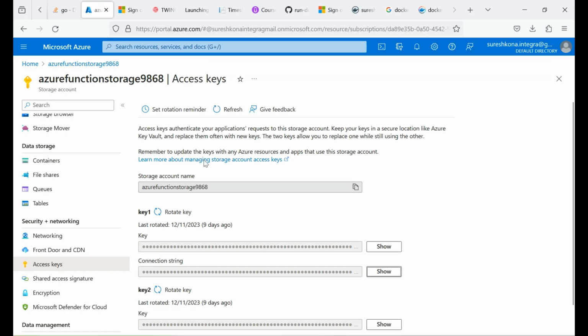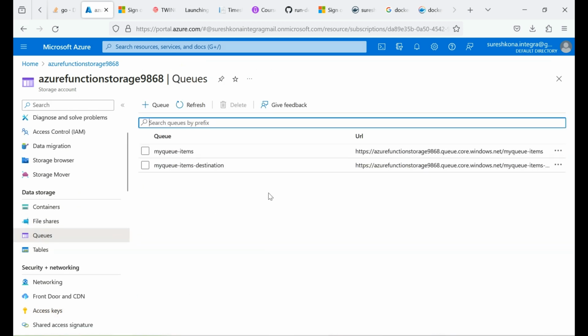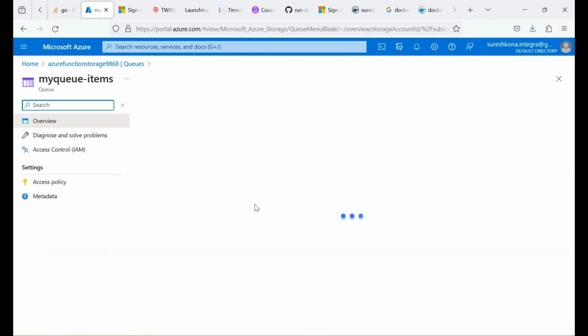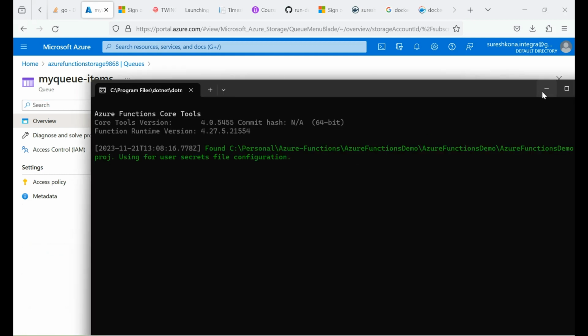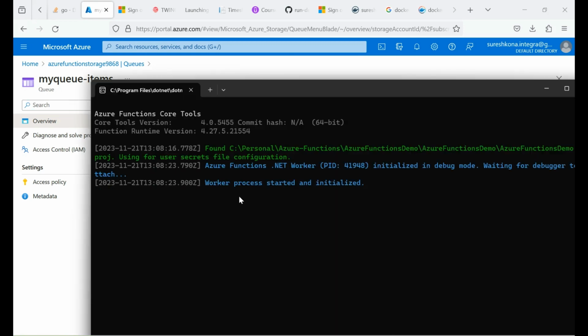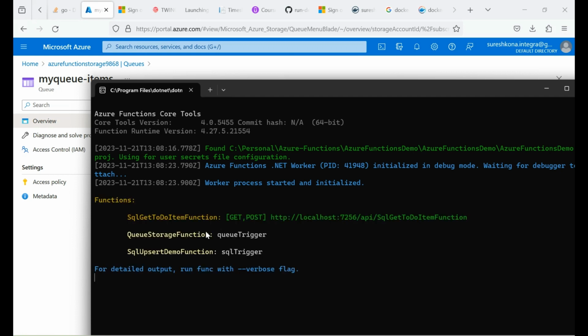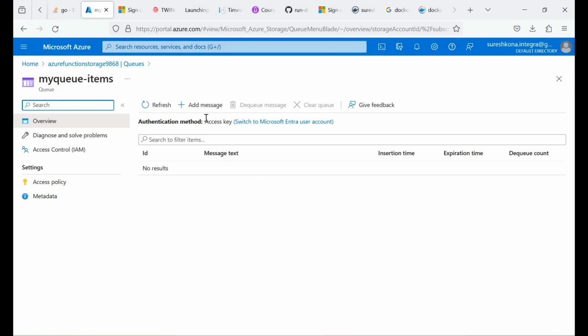Meanwhile, we'll go and see the queues. Go to queues. There are two queues I already created: my queue items and my queue items destination. So in my queue items, whenever we add a message in this queue, it should trigger our function. So let's see. See, now our queue storage function is created. So now we'll try to add a message here.